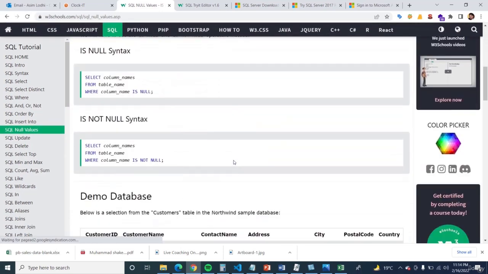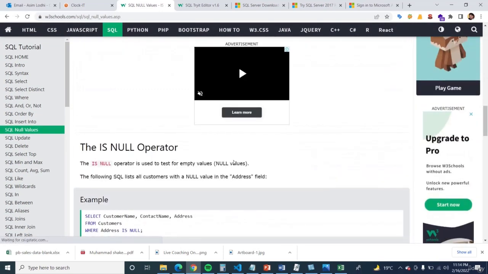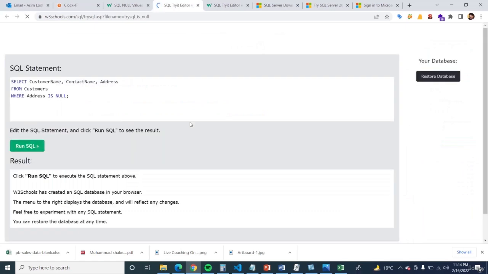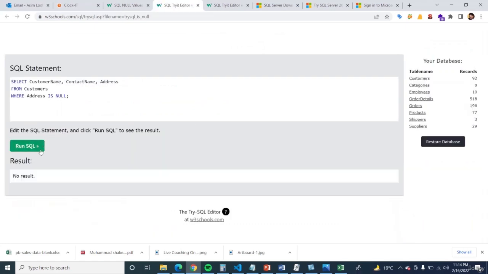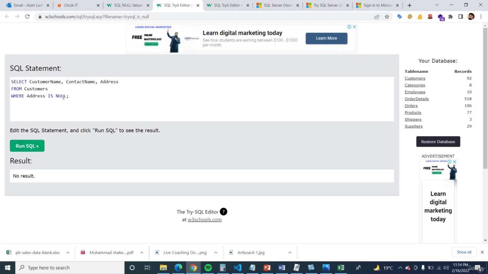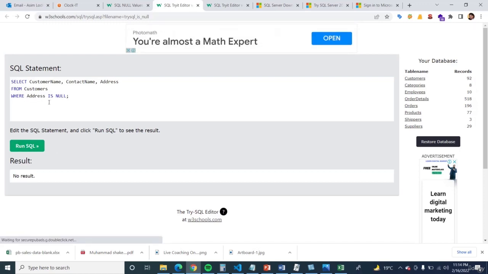So how you can do it now, you just need to navigate down and specify your respective column name. And I am interested in the customer table, please show me those addresses which are null. So if I click it now and then run the query, I will get no result, because there is no address which is null.